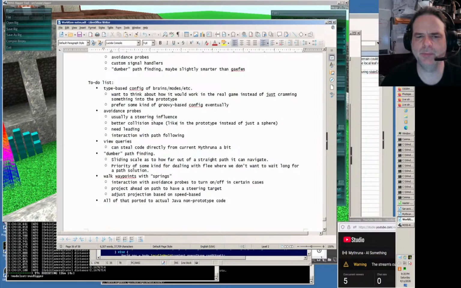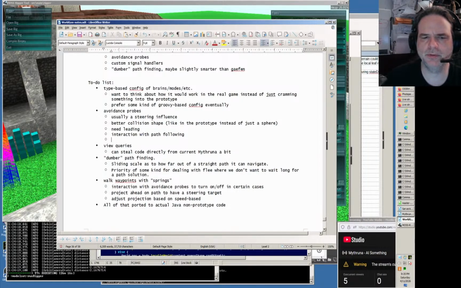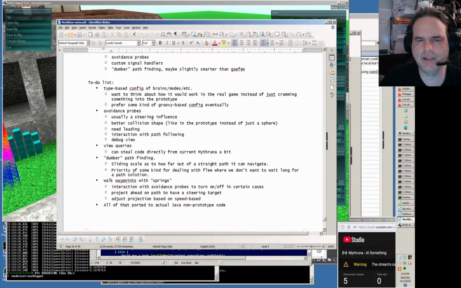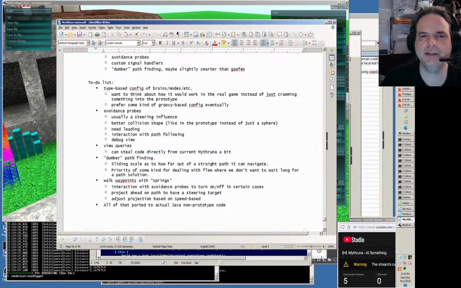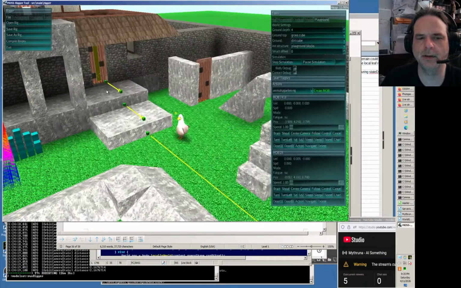For the prototype, we'll also want some kind of debug view. Yeah, like avoidance probes. We could mess with dumber pathfinding. I'm trying to think how we would visualize that. Well, we could add the jump action, for one thing.